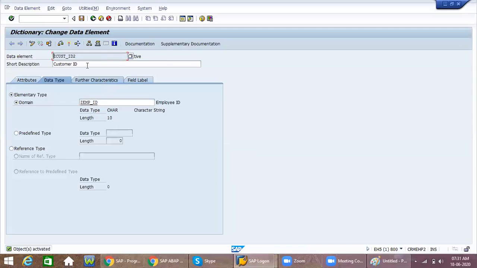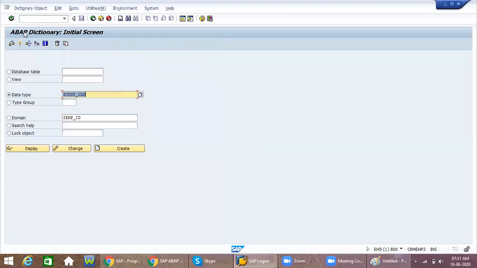Okay. Now I will show this. You can observe these steps; all the steps are common in both. Now I'm going to the /n SE11 transaction. I'm selecting this data type here.